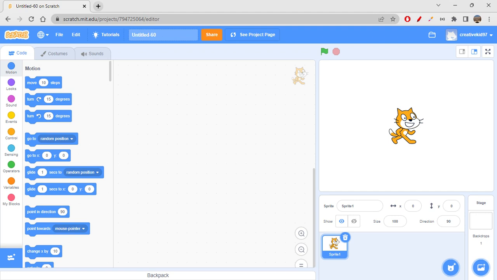Today, it's time for us to go for the next category of blocks, which is sound. And then we have events. So let's see how far we can cover sounds and other stuff. So without any delay, let's get started.